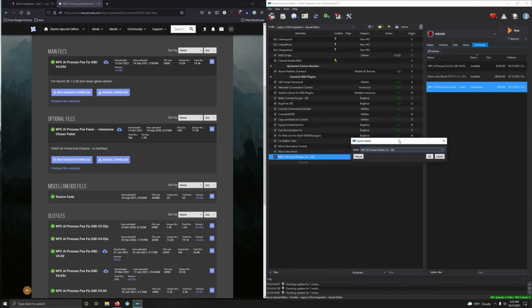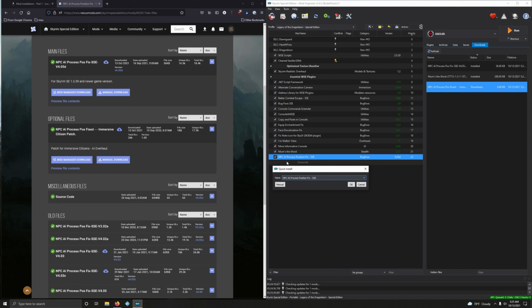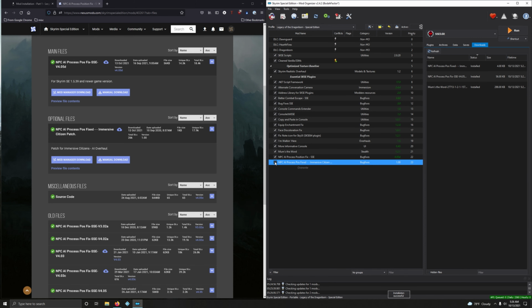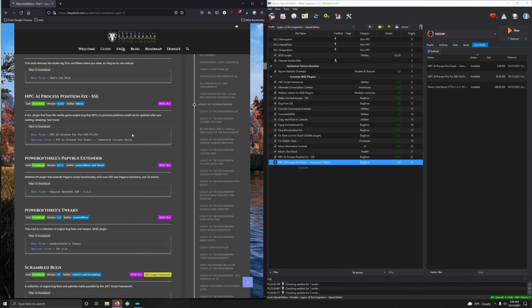Now let's install it. So as you see, it's the same name as the mod we just installed. If we do that, it'll merge it into that one. We don't want that. We want two separate mods. So click the download thing here. And then here it is. POS Fix Immersive Citizens Patch. That's a good name. Okay. And there you are. Two separate mods. All right. Let's move on.